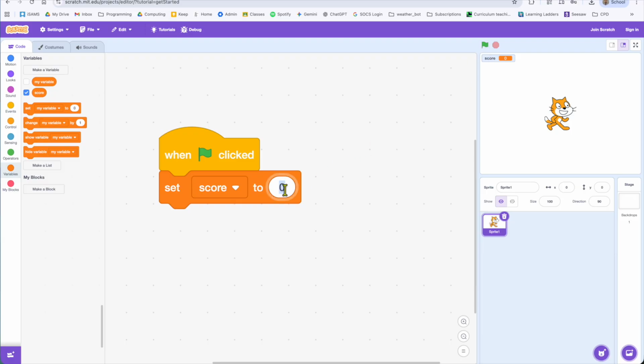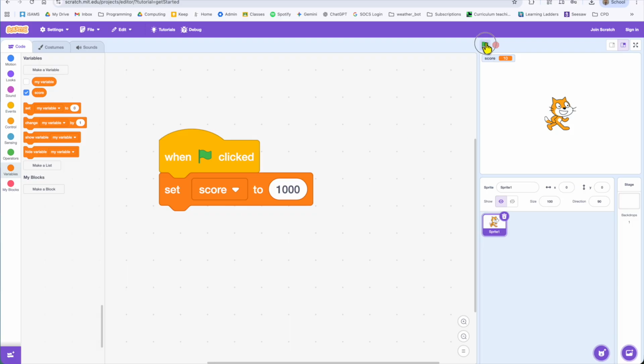Now, I could change this to a different number, for example 10. So when the green flag is clicked, you'll see that it updates the score, or 1,000, something like that. But actually, for my score, I want to make sure that it's always starting again at 0.